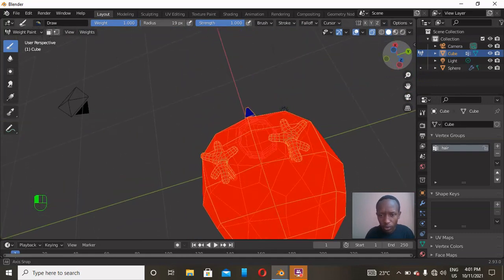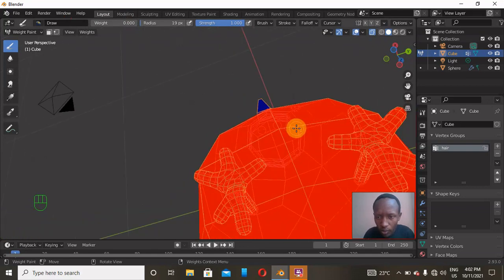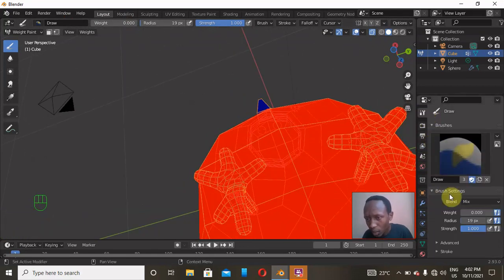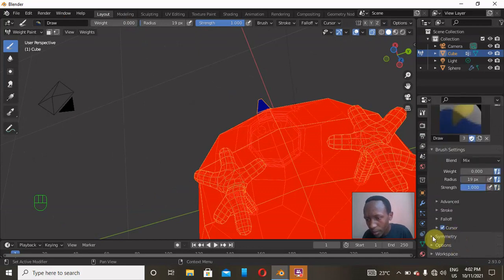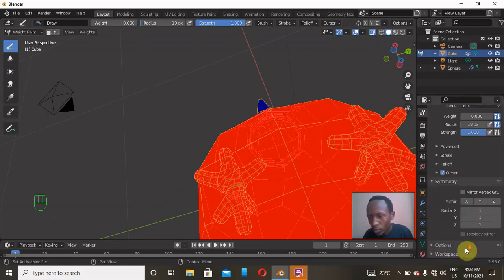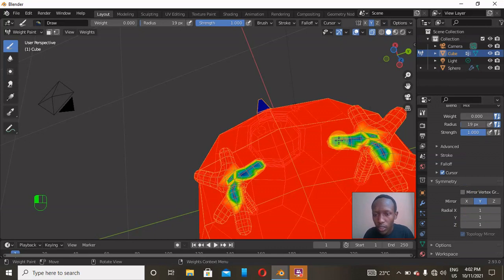For example, the bottom part, they don't need any. Do they need any even? So what I'll do next, maybe I can just allow mirror or symmetry, so that whatever I do on this side will be automatically done on the other side. This one, I'll allow this one and Y, and maybe you can confirm if it's working. Yeah, so what I do to this leg or this foot is automatically being done on the other side.